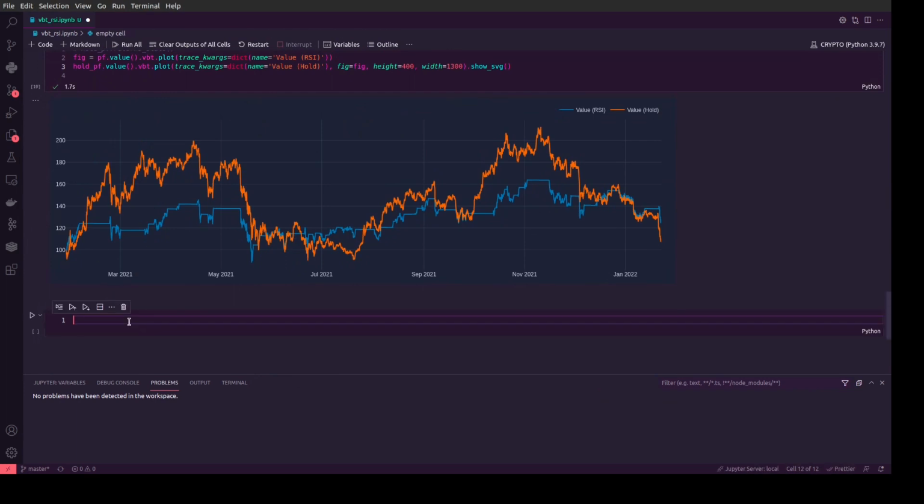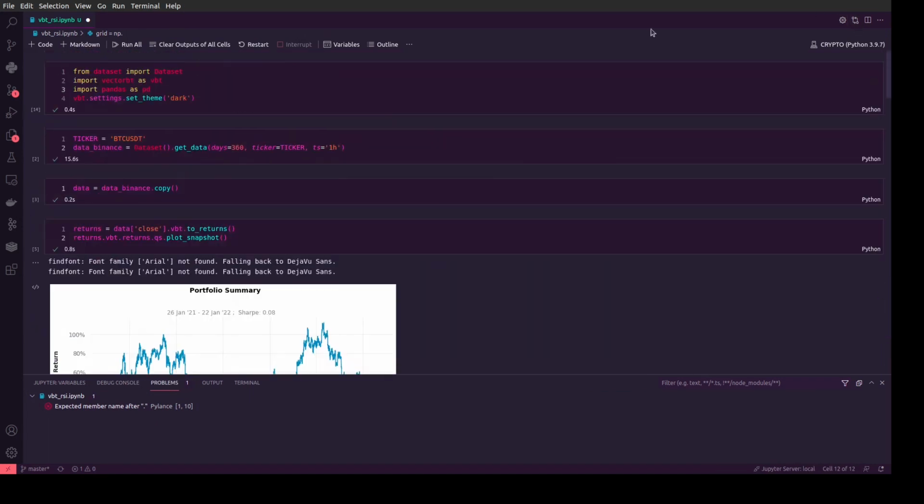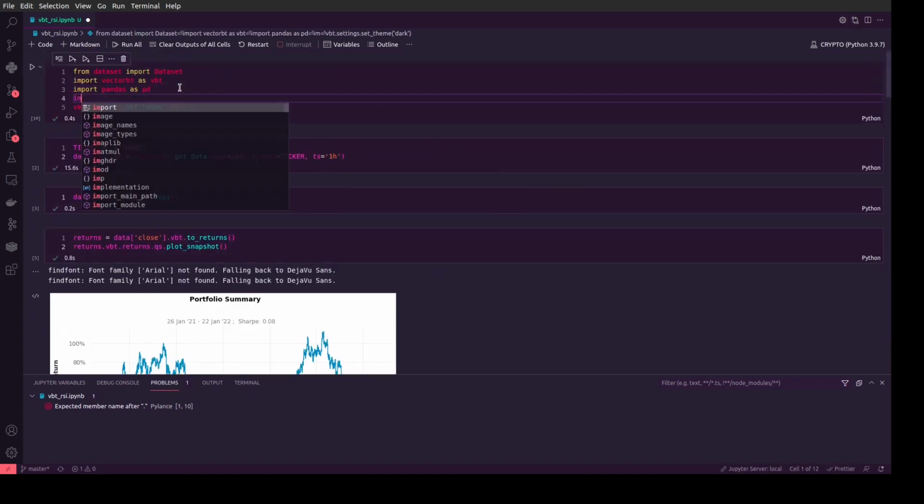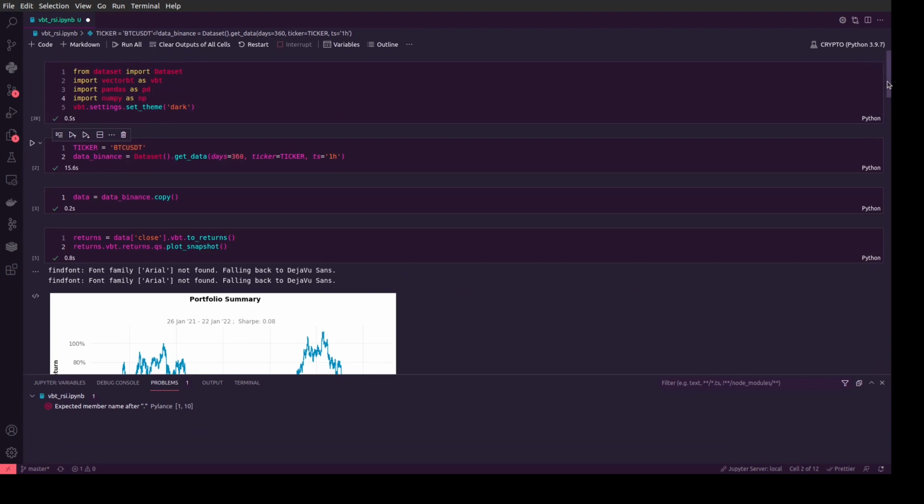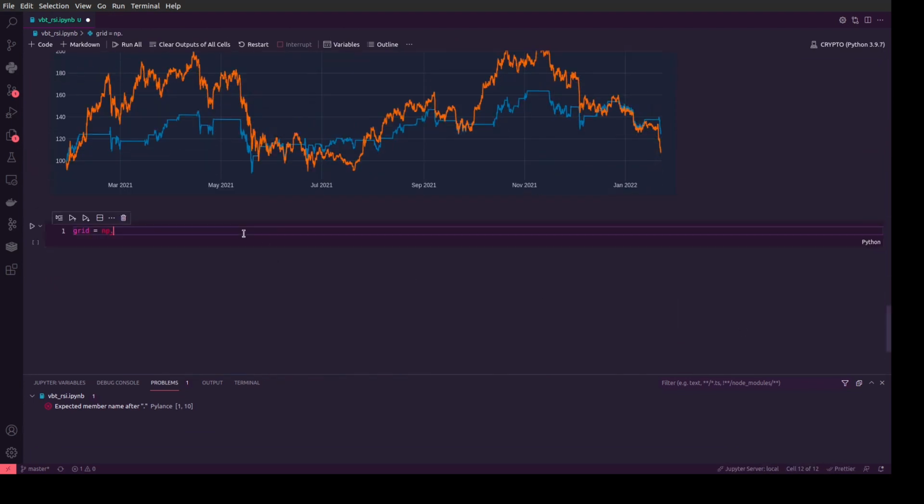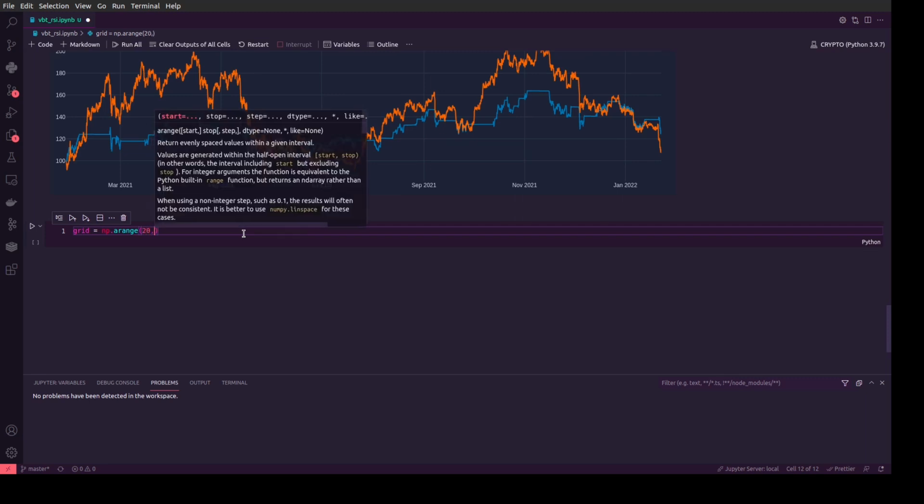Okay, we need to create some grid. It would be a range, and we also need to import numpy. Import numpy as np. Grid. Let's create a range of data. Range, and I would like to take data from 20 to 90 every 5, for example.